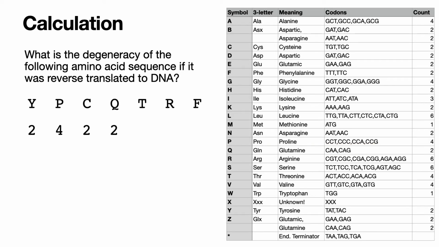We then move on to threonine, which is T, and as we can see here in the table it's 4, so we write down the number 4. We then move on to arginine, which is R, and as we can see here, this one has 6 potential codons that could encode for that arginine. So in this case we've got to write down 6. And finally in this sequence we've got phenylalanine, which when we look at the table is another 2, so we put down 2.